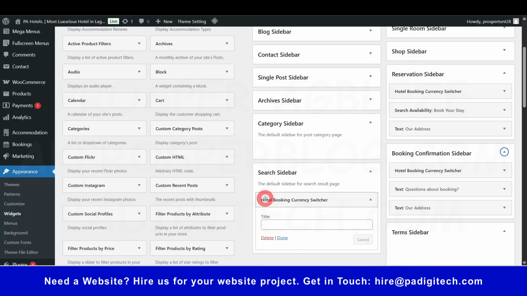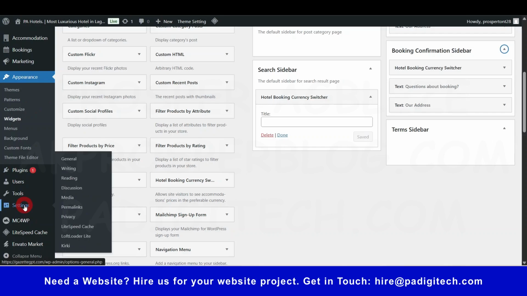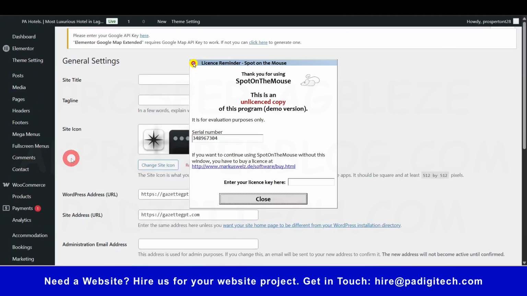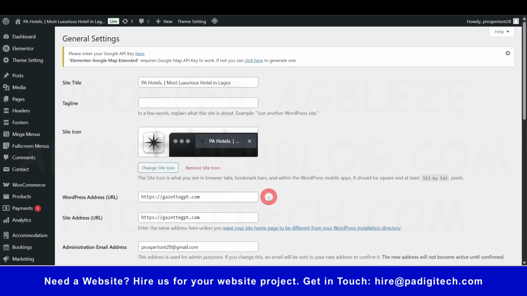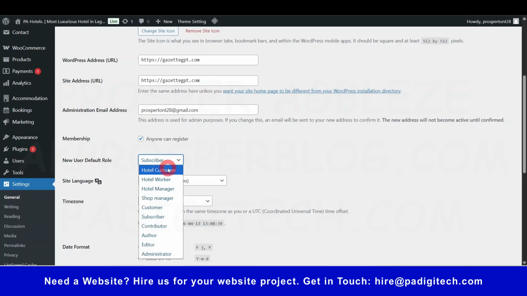Okay, so other things that I also want to make mention of is if you come over to settings, under settings, and if you come over to general, if you are creating a website where you want people to be able to log in to create an account as your customer, there's something you also need to do, which is this place where we have membership. Make sure you check that anyone can register. Then new user default role, you set it to hotel customers. So anybody that's creating an account, you see them as a customer.